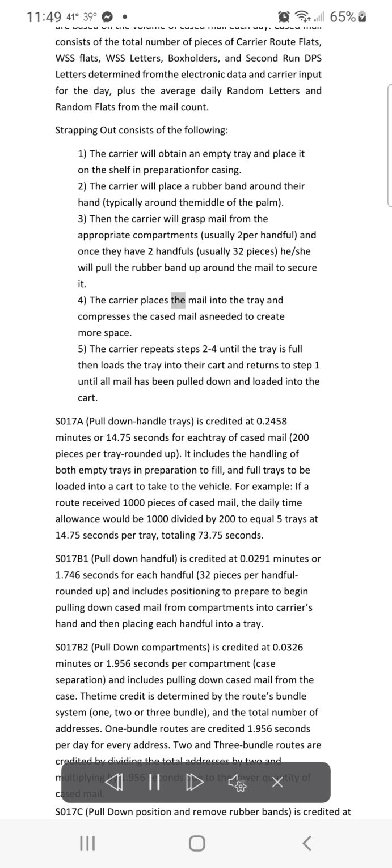The carrier places the mail into the tray and compresses the cased mail as needed to create more space. The carrier repeats steps 2-4 until the tray is full, then loads the tray into their cart and returns to step 1 until all mail has been pulled down and loaded into the cart.